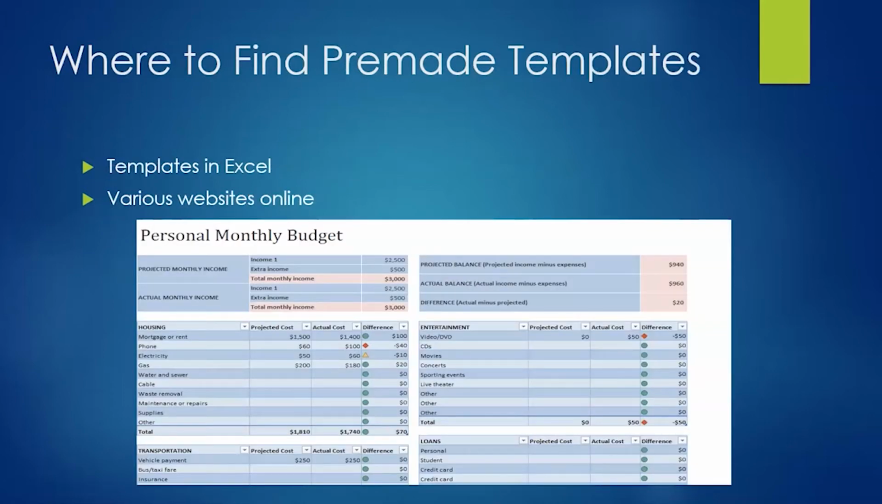To find pre-made templates, you can find some in the Excel program itself, as well as various websites online. Some places will charge you for them, but there are plenty available that are free and easy to use.